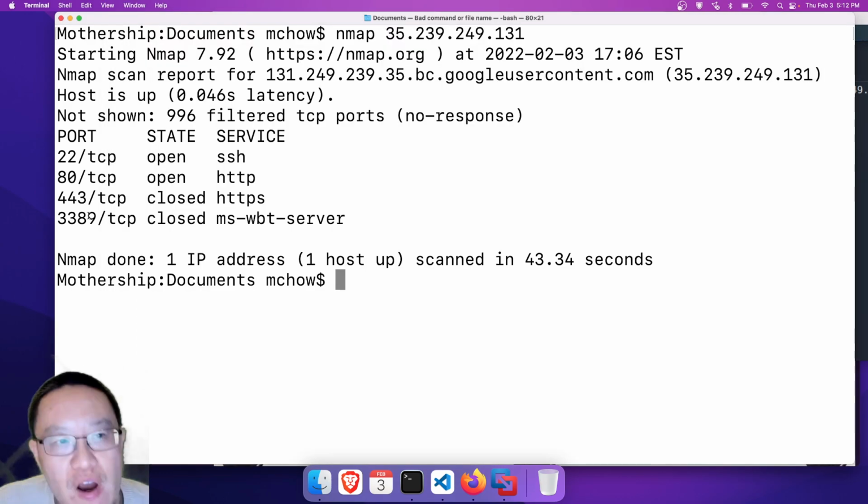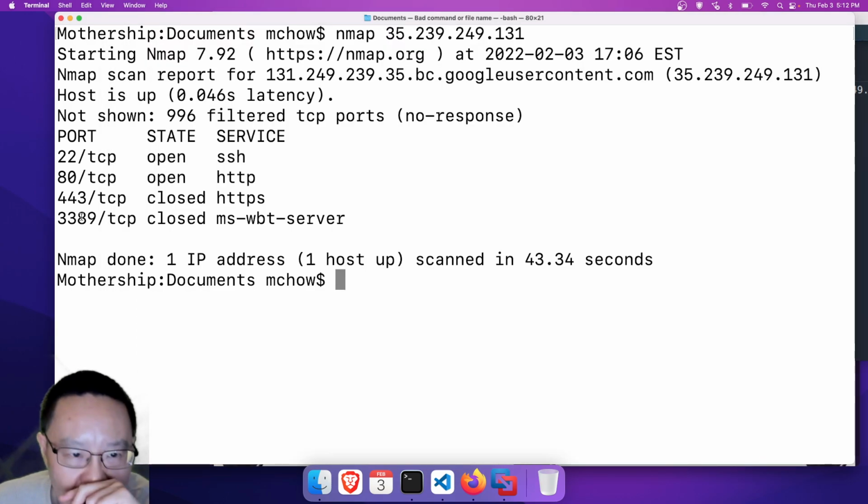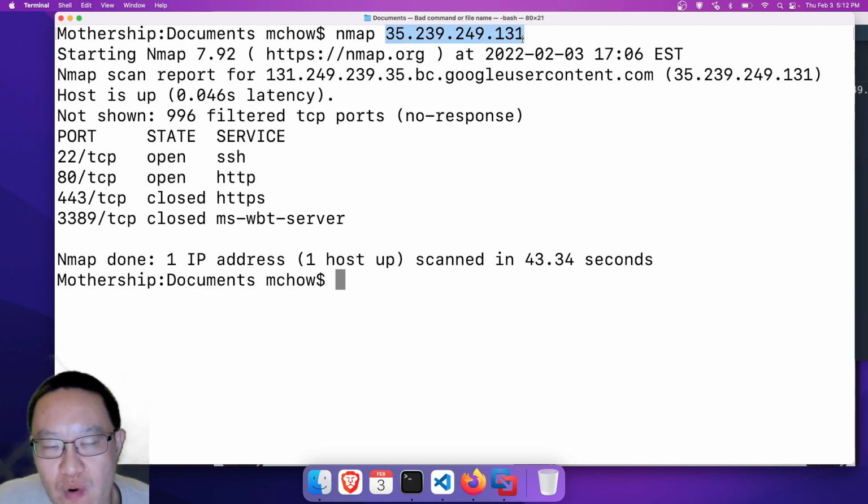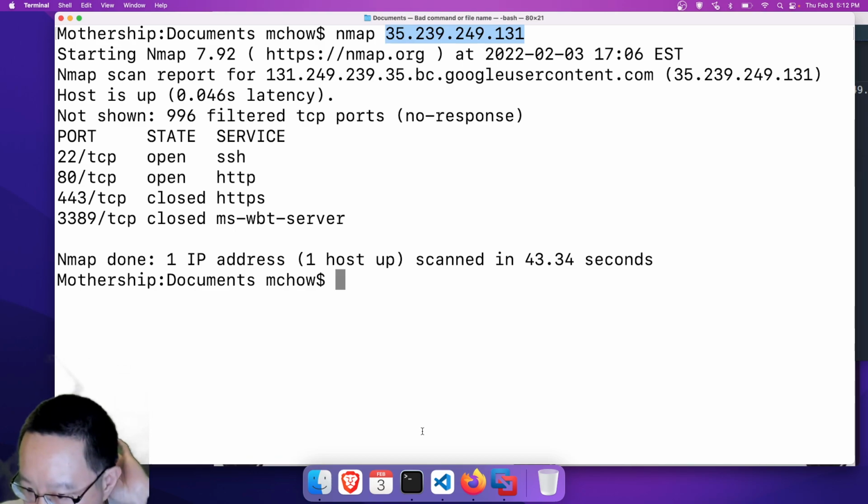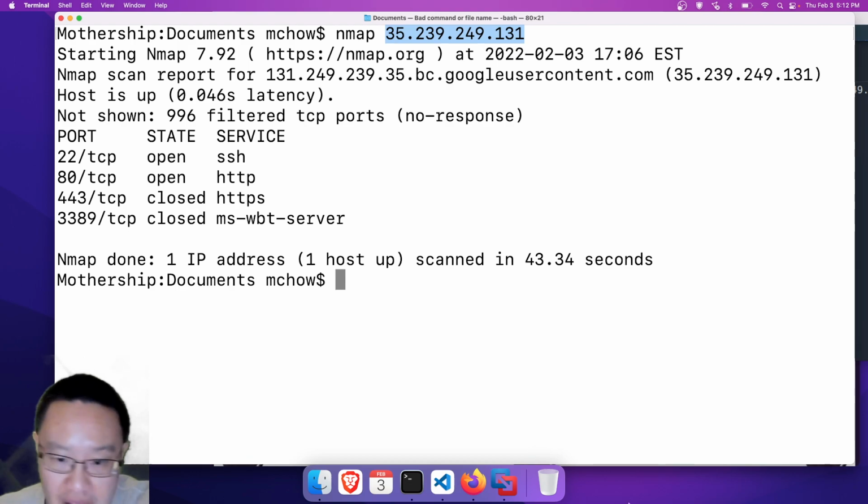Somewhat done. Alright, let me ask you this question. You know that this target at the IP address 35.239.249.131 is up and running, and it has port 80 open, HTTP. What do you think the next thing you want to try is? Given this information, you know what ports are open, 22 and 80. What do you do if you're an attacker?